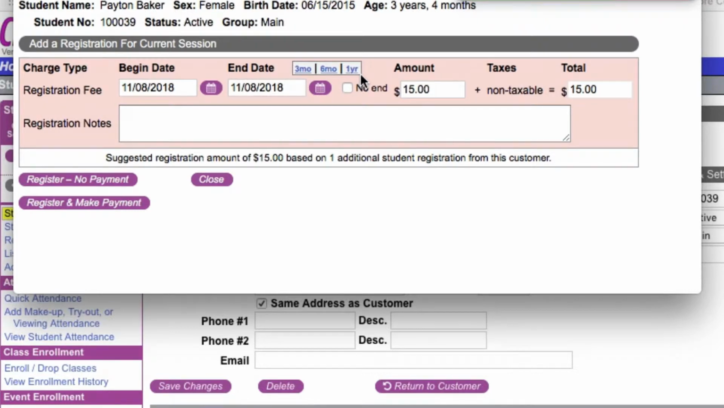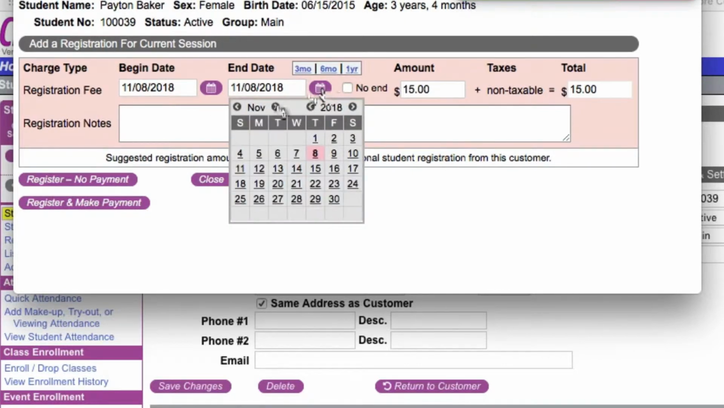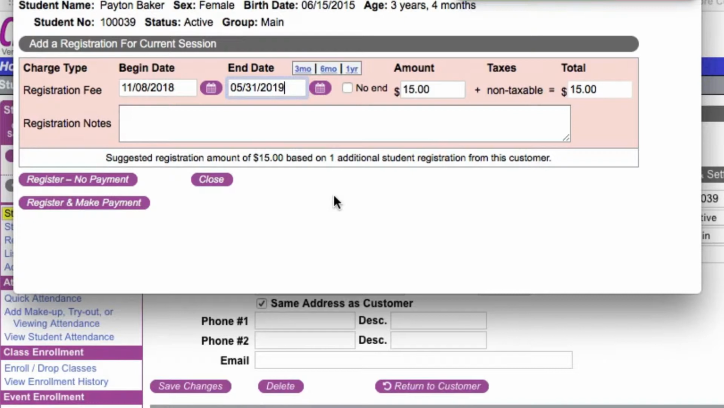I'm going to leave the begin date as today's date, and I'm going to put my end date as the end of my school's season, which is 5/31/19. If you are receiving the registration payment at the same time as you register the student, you can click on Register with Payment button. Otherwise, choose the Register No Payment button.